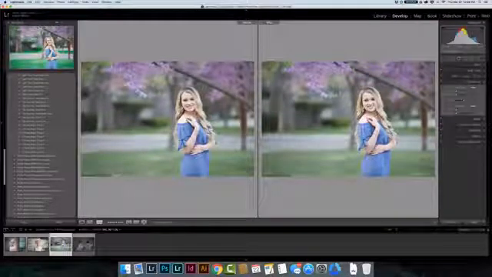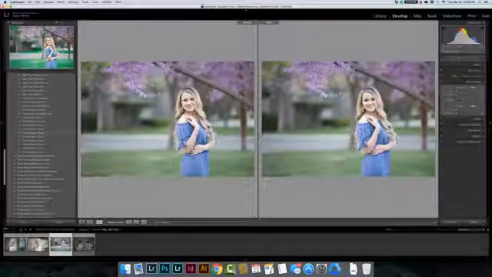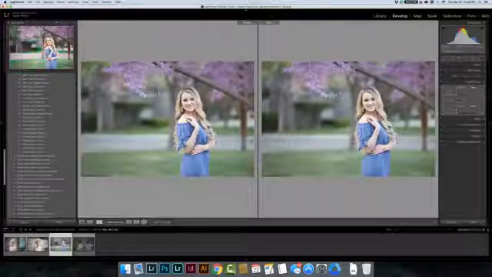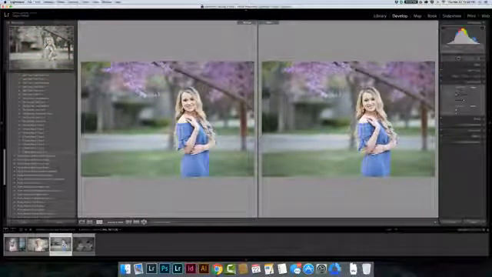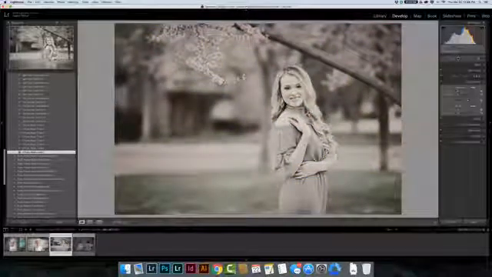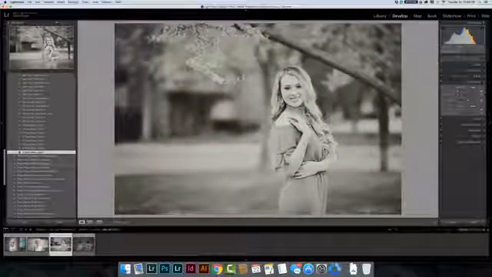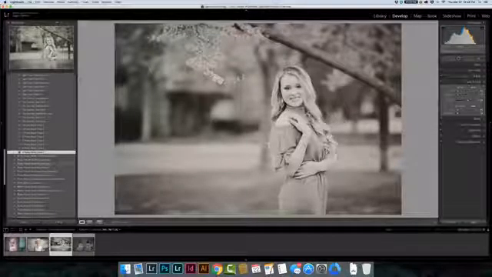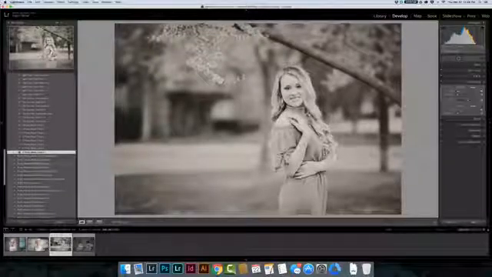So these presets are gorgeous for color, but you can't forget about black and white. Sometimes we want a black and white, right? So this Fave 7 down here is a black and white edit. So I'm going to click on that. We're going to show the black and white. I think it's a really pretty default edit, actually.